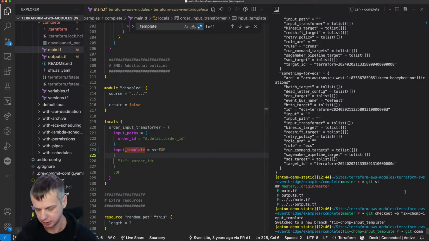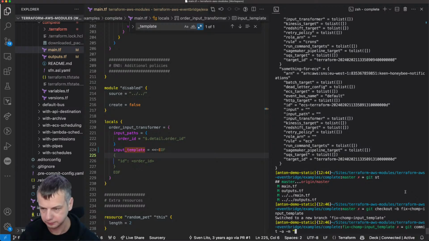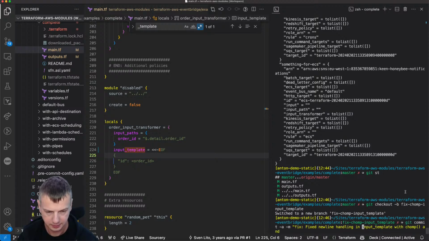And chomp. Okay, so git commit is going to be fixed input template with chomp, and no, actually, fixed new line in input template. How I fix it with chomp or without chomp is not actually relevant here. In input template.